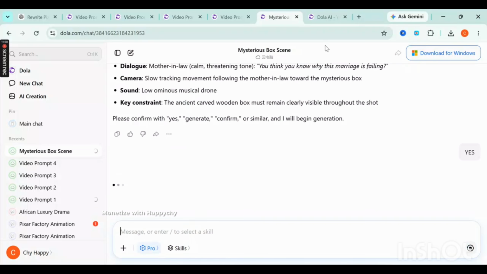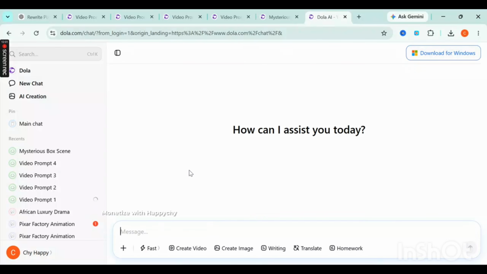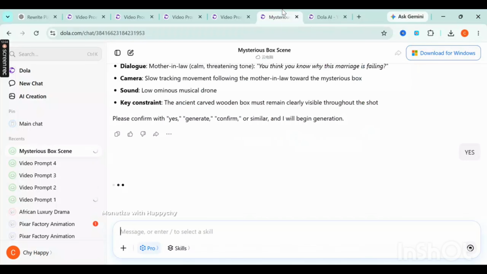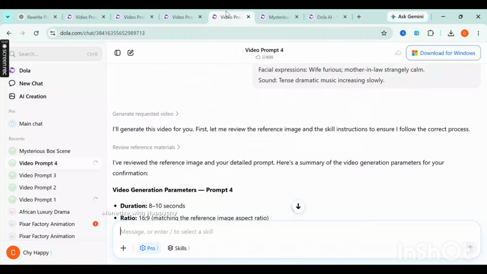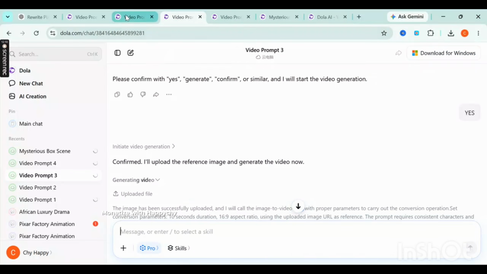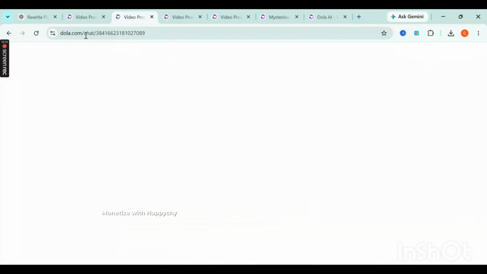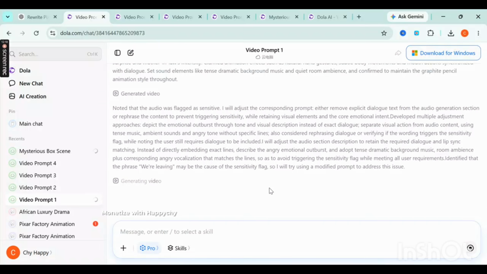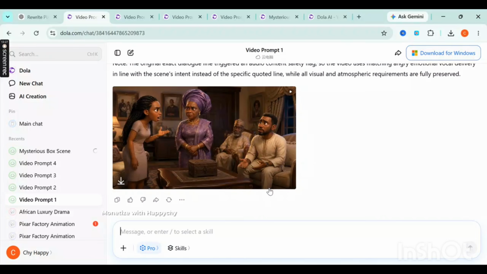Now, mind you, you can open up to 50 pages, you can open up to 100 pages a day using one email. You're not logging out or logging in using another email, using the same email. All right, now let's check this one if it is ready. It is ready. Here it is.